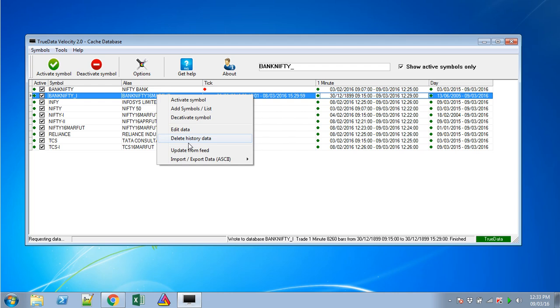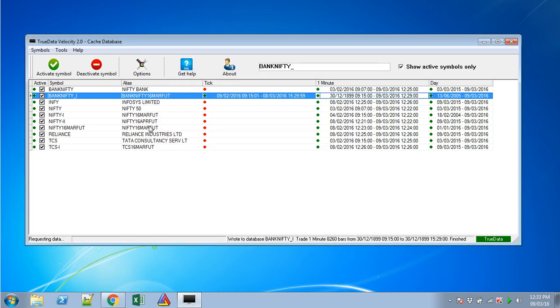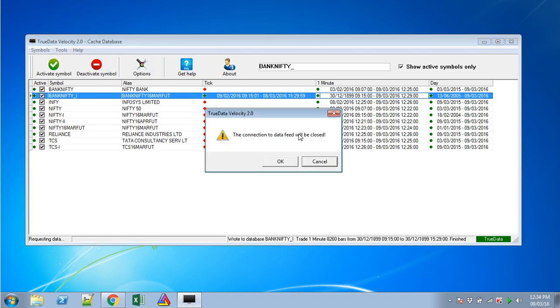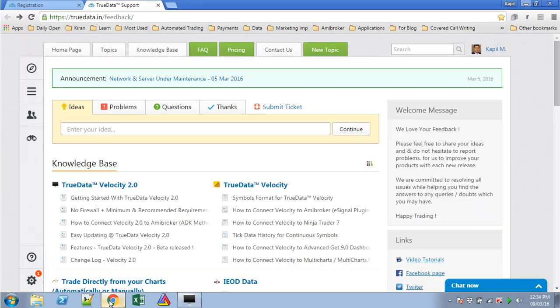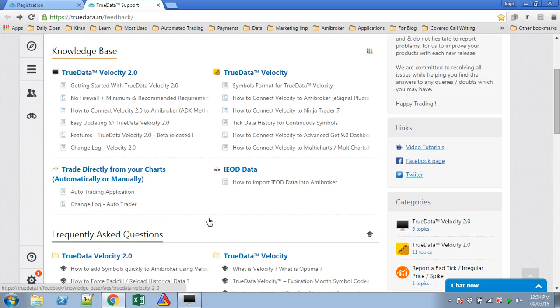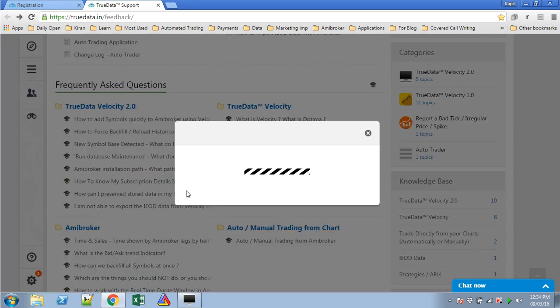And then we have one more thing, which is update from feed, which I already showed you. Other than this, there is run database maintenance. When you click on run database maintenance, the data feed will be closed. So it is preferable to do this after working hours when you're free. What this generally does, we have a thread here which you can see in the FAQ, run database maintenance. What does it do?